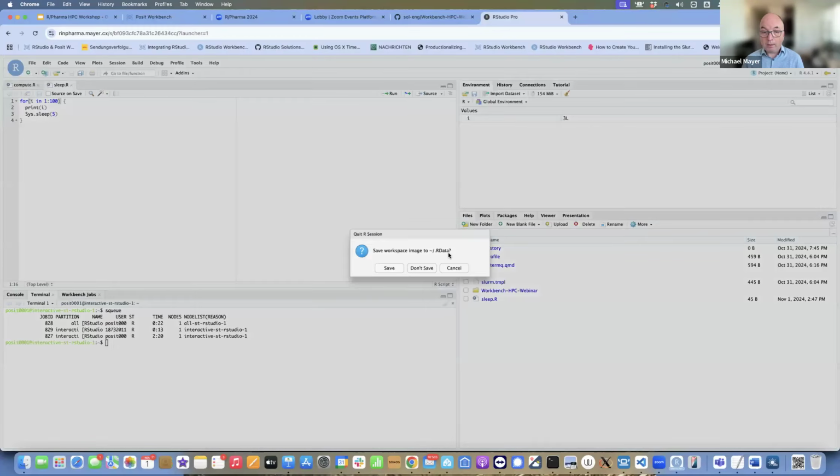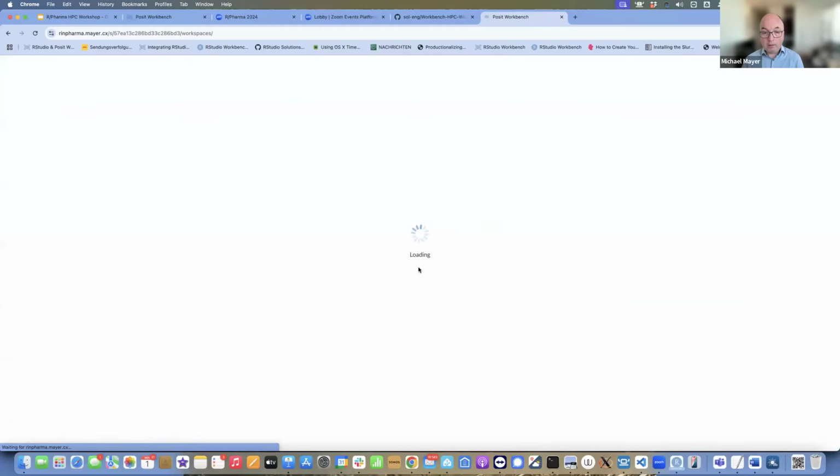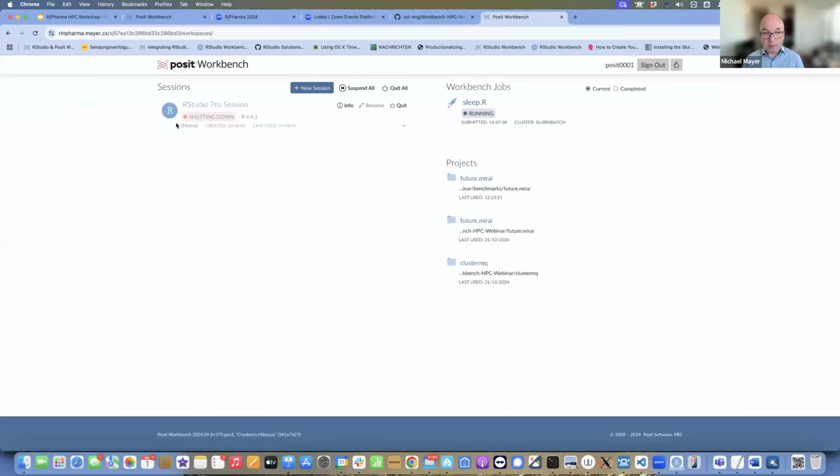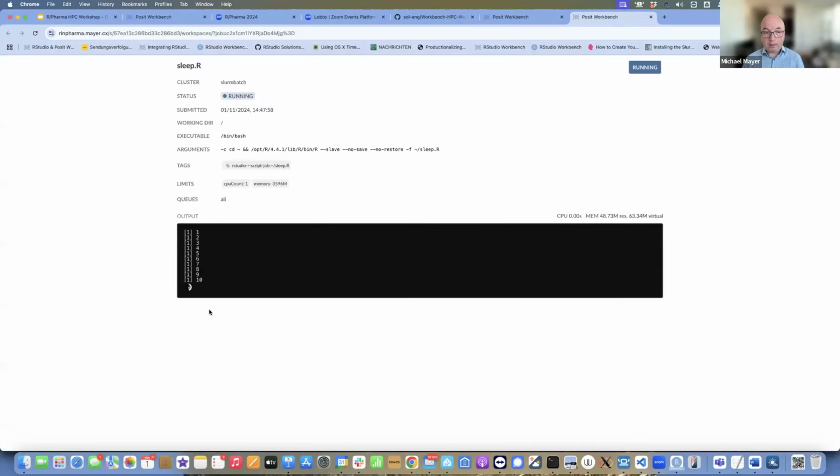So I terminate my RStudio session here. Now the session is shutting down, it is completely gone. However, you see the workbench job is still running. And if I click on this here, I can still trace the standard output of that job over here, which I think is quite neat.